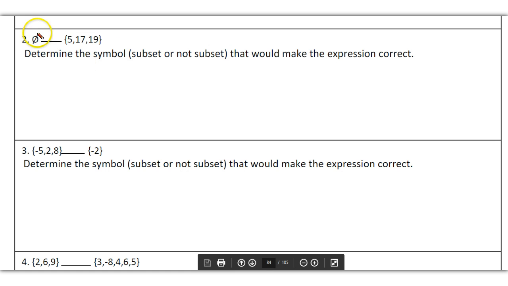We said that an empty set is a subset of every set. So an empty set is a subset of this. Now, here we have these elements which are not here. So this is not a subset of this.